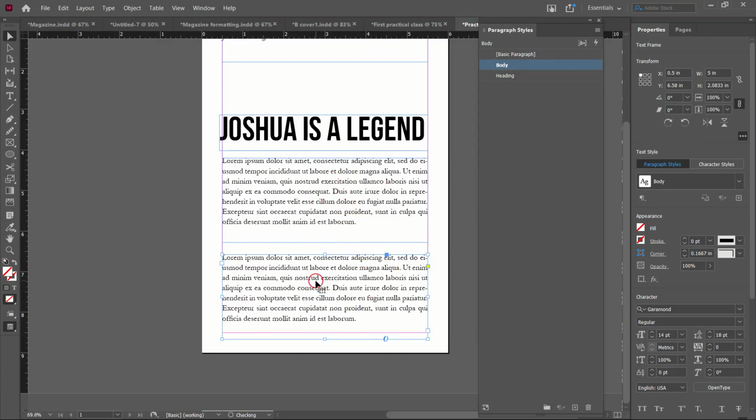Now the leading is the space in between the text, like the space from this first line to the second line. That's what we call leading. While for kerning, I've explained that earlier. That is the space in between words.